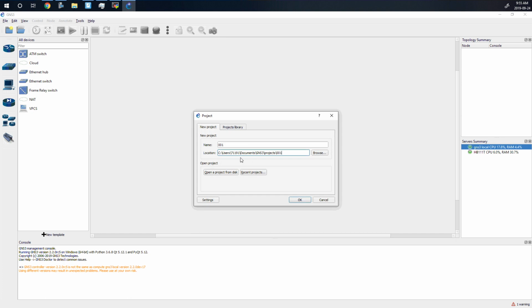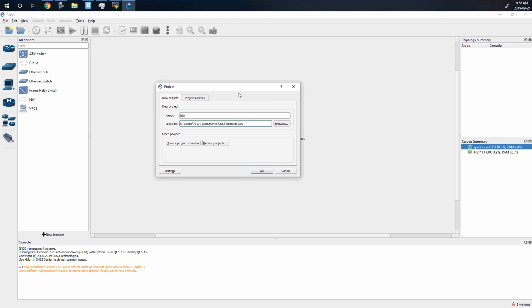So you need to do this. You need to change it if you see Cisco here, because otherwise you're not going to be able to access your project anymore. So that's the first thing you need to do, to change it here. Okay, and then you say okay.